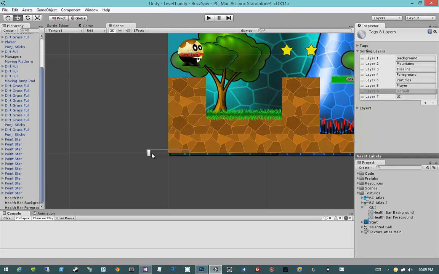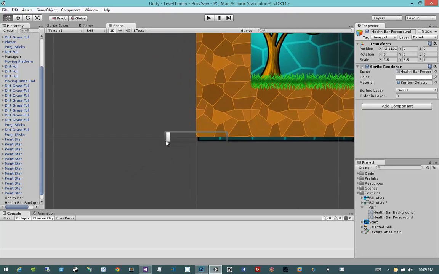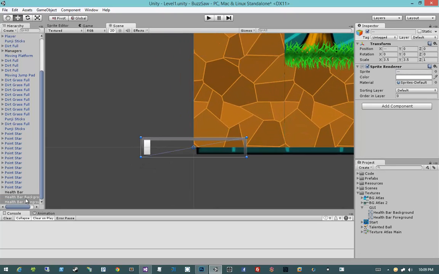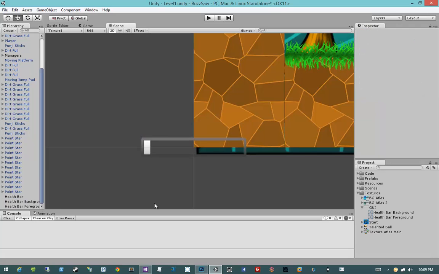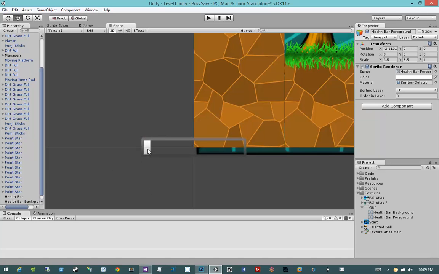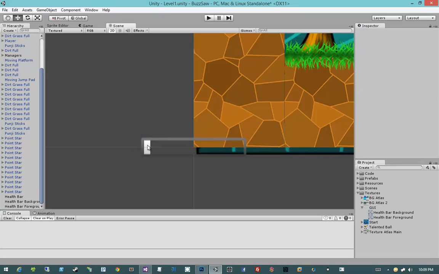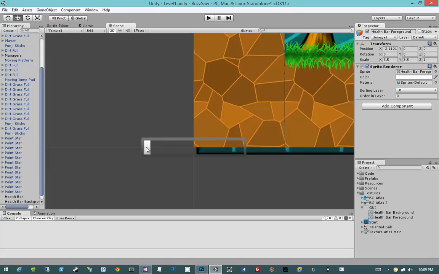Now that I've done that, I want to go into my health bar foreground and my health bar background. So I want to select background and foreground, and I want to set their sorting layer to UI. The final thing I want to do here as far as sorting goes is I want to set the order in layer of my background to, how about 1? So that we can see that our background appears above our foreground, because our background is kind of not really a background so much as it is a frame.